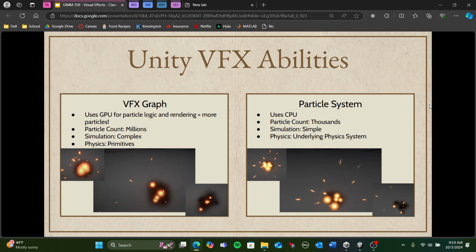Whereas for particle systems, it uses CPU on your computer. It only generates thousands of particles. It's a simpler type system, but it does have underlying physics that you can use for collisions and whatnot with your characters. All up to you which one you choose. I think I've seen more of the particle systems used in games, but today we are touching on the VFX graph just with a couple of the visual effects that I thought you could use in your game, or boss fight as well.